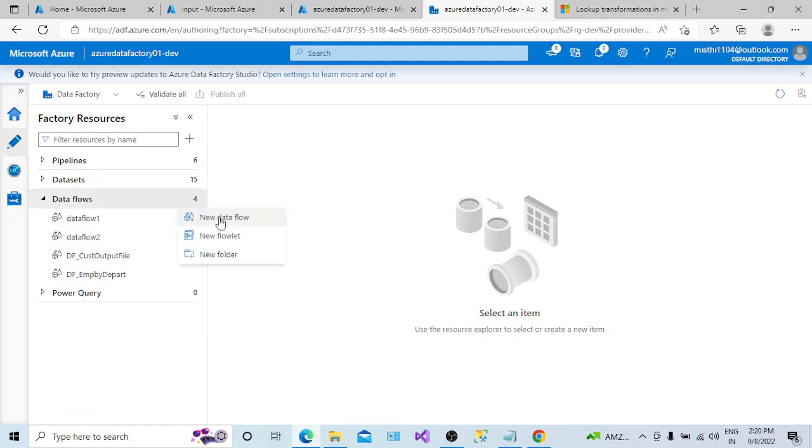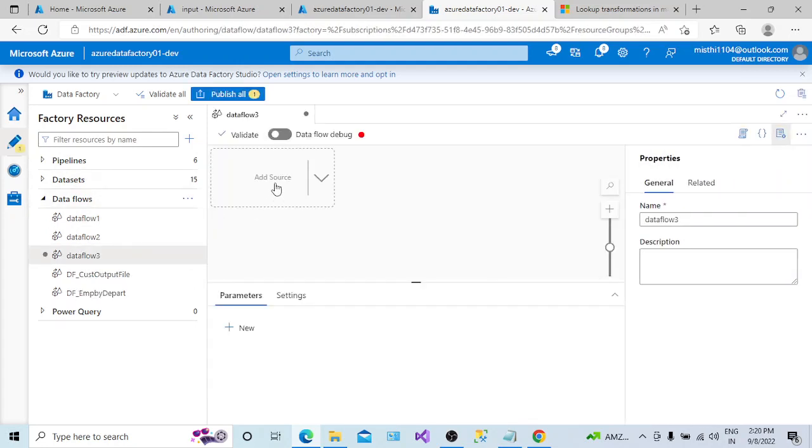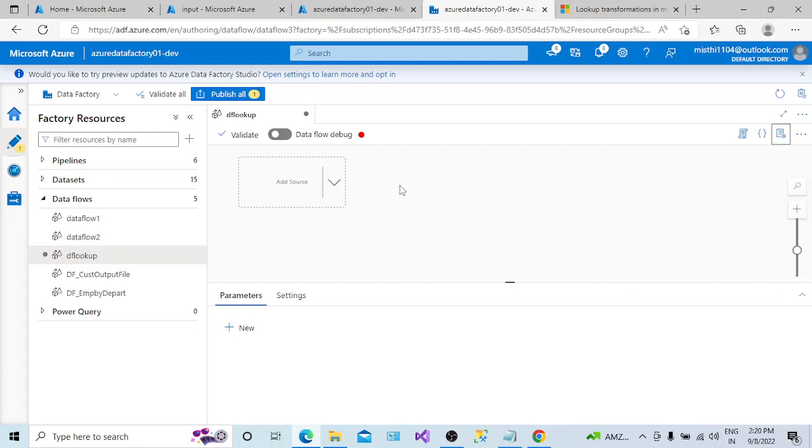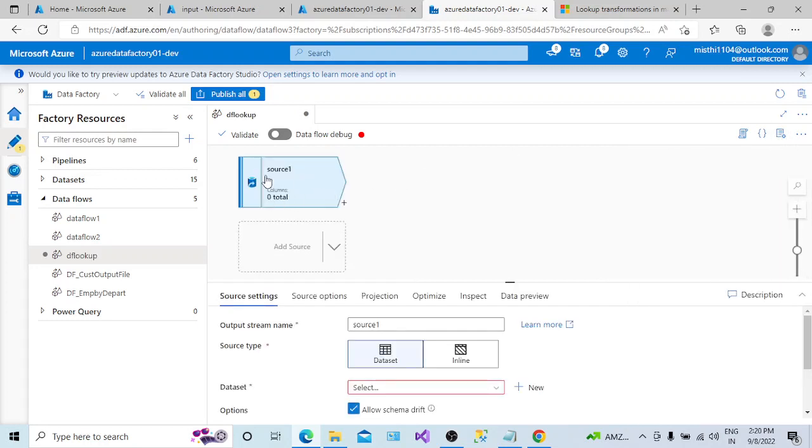Let me click on a new data flow. Let's create a new data flow, and let me give it the name data flow lookup. Oh, sorry, I'm typing here, I need to type it here. Data flow lookup. We are creating this data flow to learn the lookup transformation. Click on source.